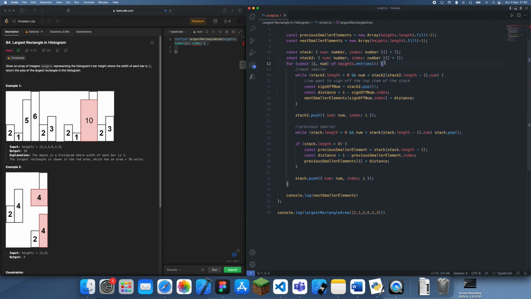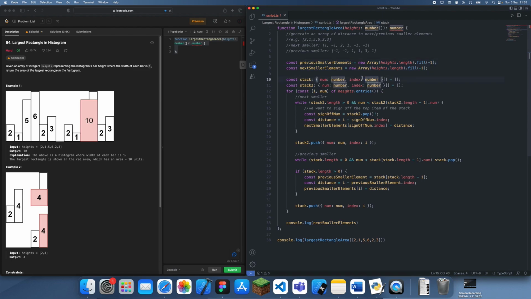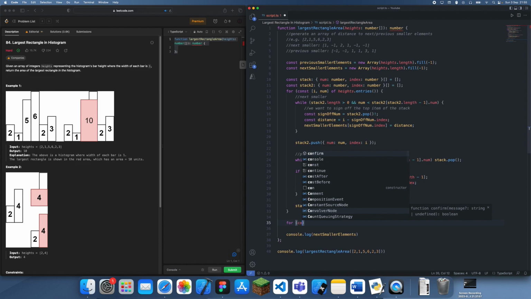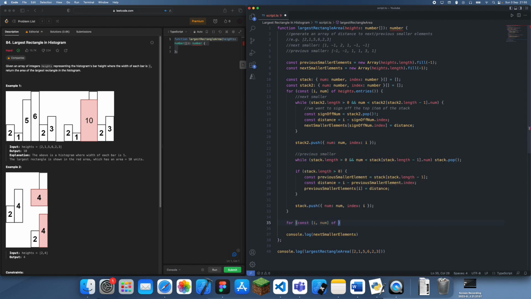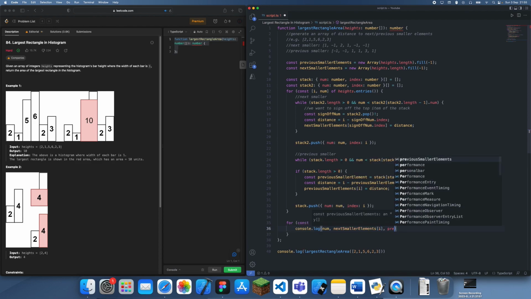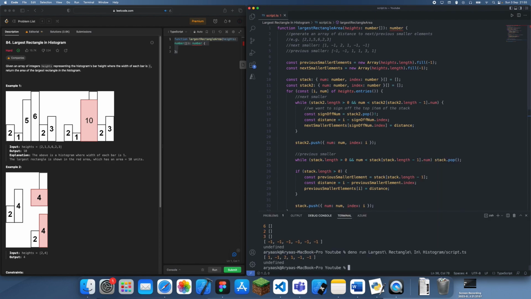Okay, there we go. Now that we have this, all we have to do is for each item we need to see the previous smaller and next smaller, and we can work out the rectangle from there. So for const i, num of height.entries, I'm just going to print out what it looks like for now. Console log num, next smaller elements i and previous smaller elements i.